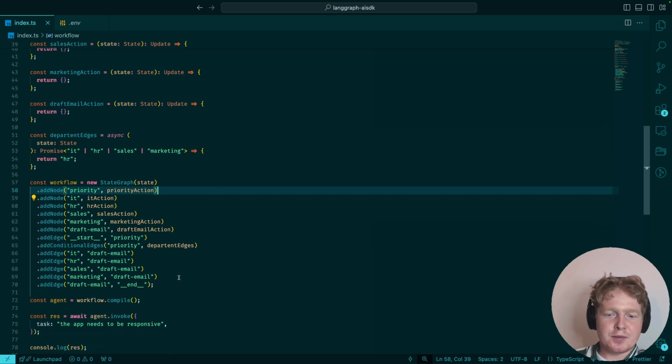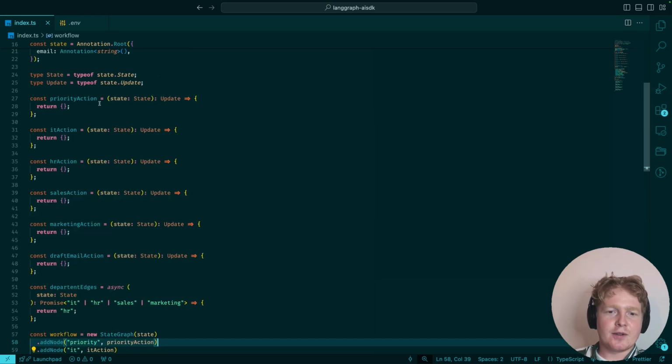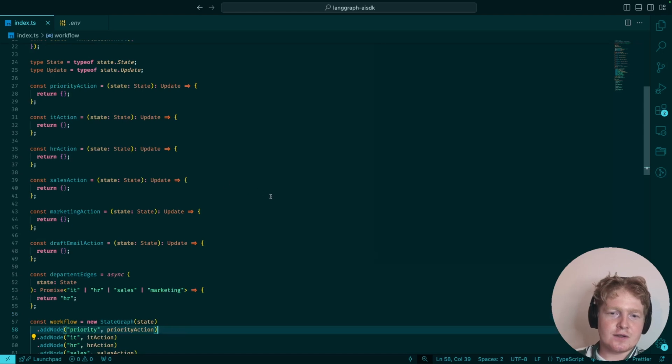From start, we go to priority. From priority, we decide to which of the nodes we want to go, so this will be handled in this function. And then from the different departments, we go back to the draft email node. And then from the draft email node, we end the process. I also created all the different action functions for each node.